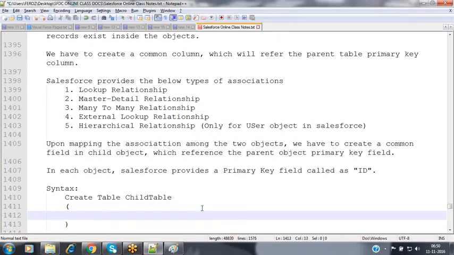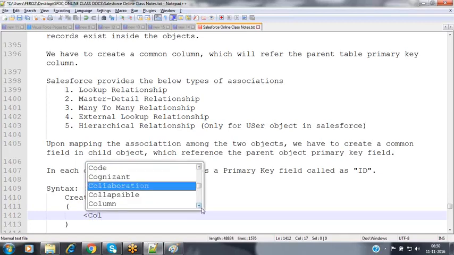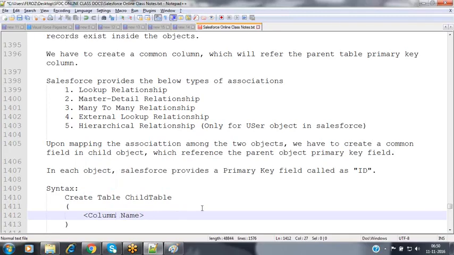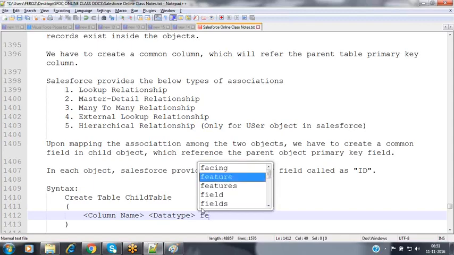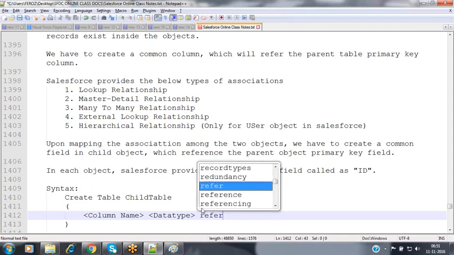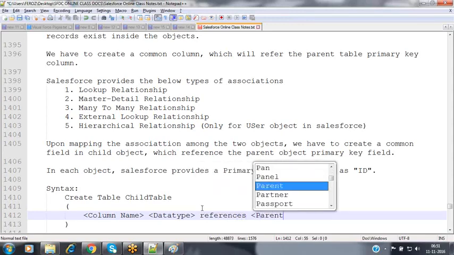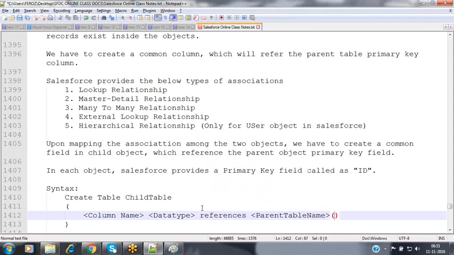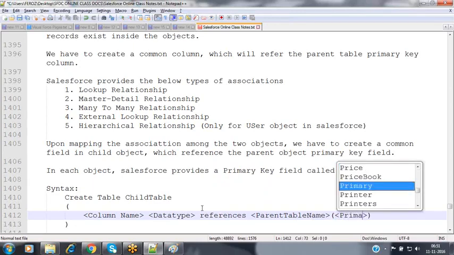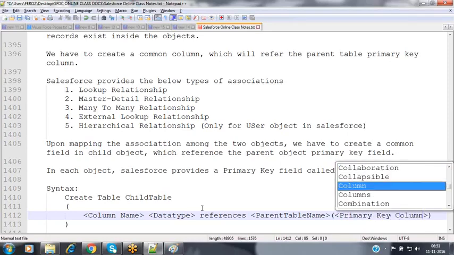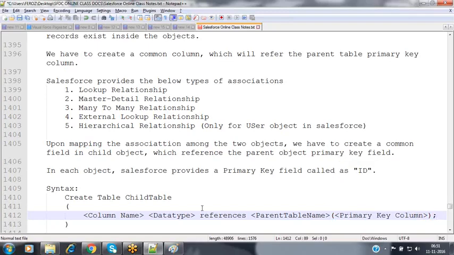I'm specifying the columns here, like the column name, and then you have to specify the data type and the constraint. So this is the syntax we have to use. Now this is the column I want to reference with that parent table. At that time, you have to specify the data type, and then references. We have to specify the parent table name, and inside that, we have to specify the primary key column. So this is the syntax we have to specify.